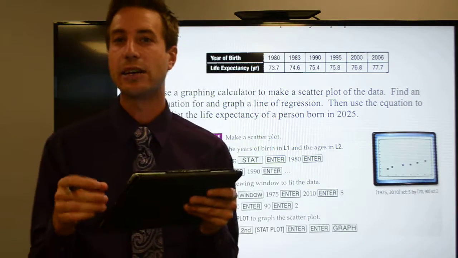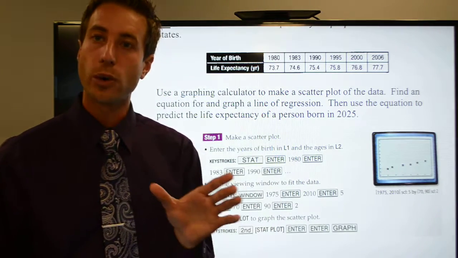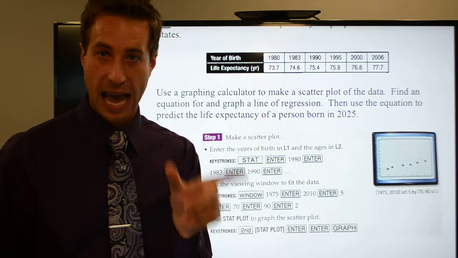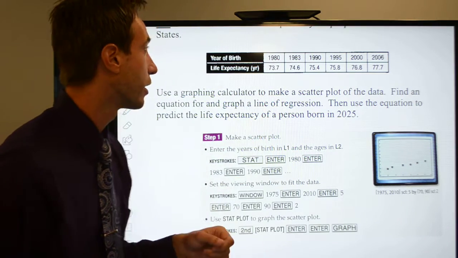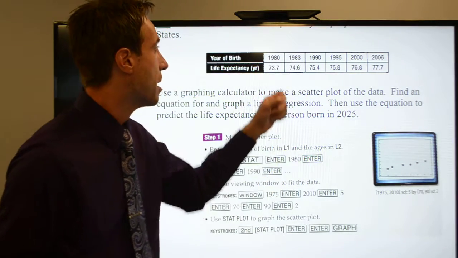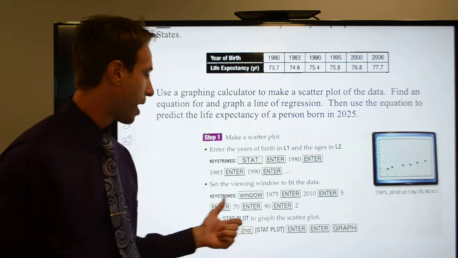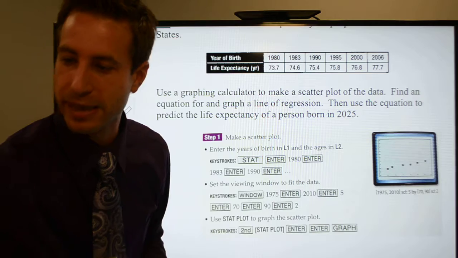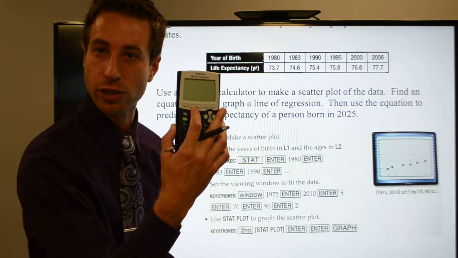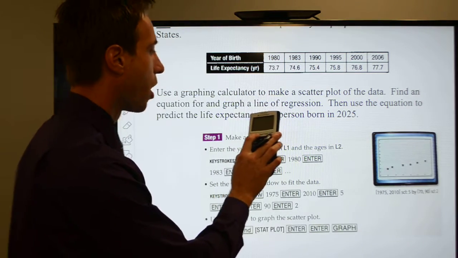Because year is on the x-axis, we're going to adjust the x-axis in our graphing calculator to accommodate these years. My lowest year is 1980. So go ahead, go into Window. It's going to be right below your calculator screen, over on the left-hand side.